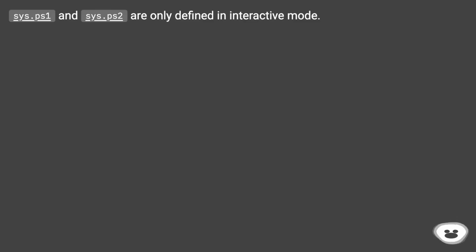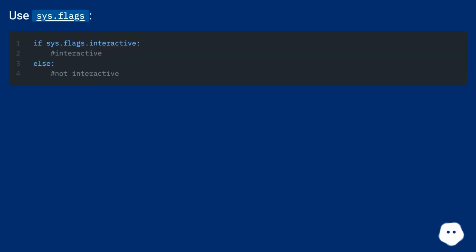sys.ps1 and sys.ps2 are only defined in interactive mode. Use sys.flags.